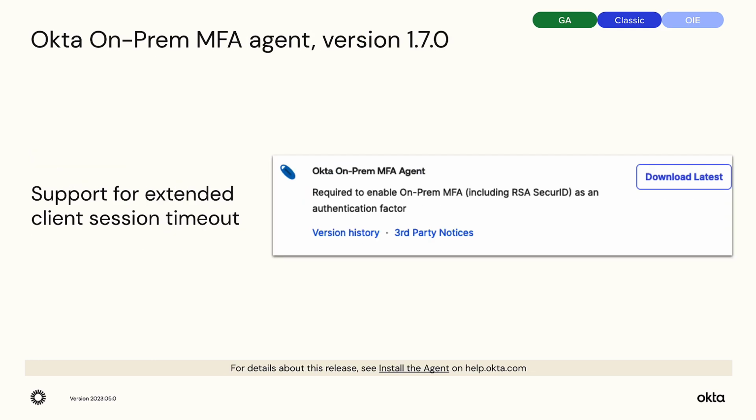Okta On-Prem MFA Agent version 1.7.0. This version includes support for extended client session timeout.